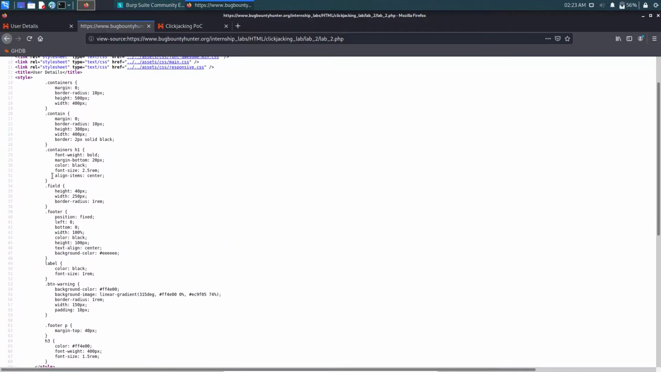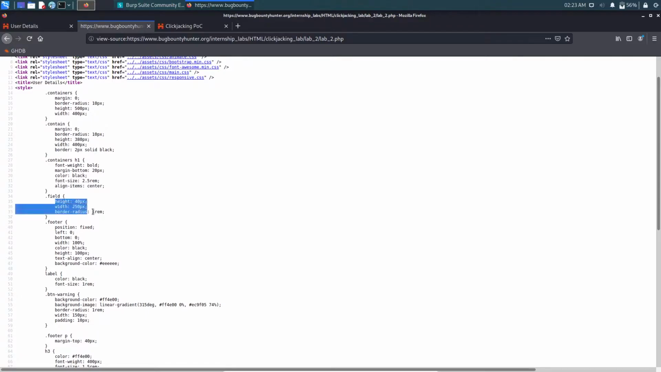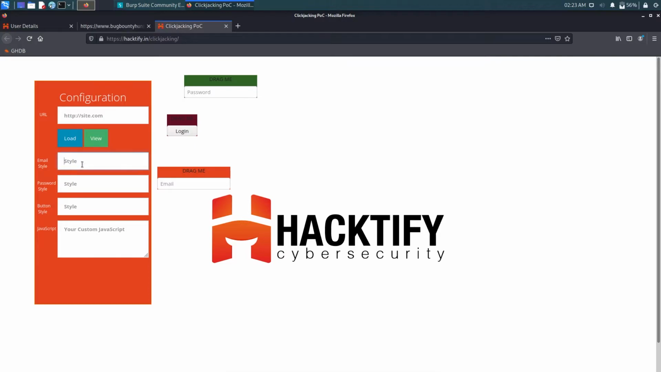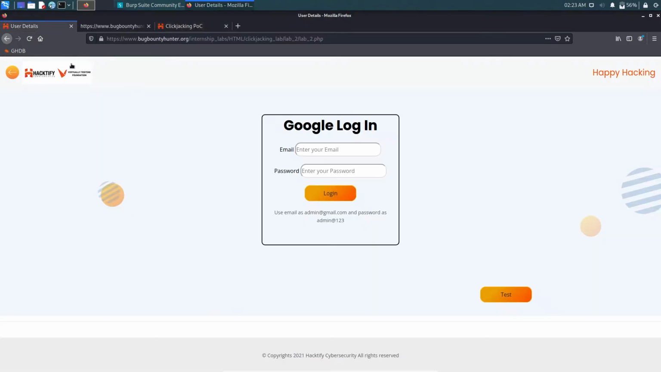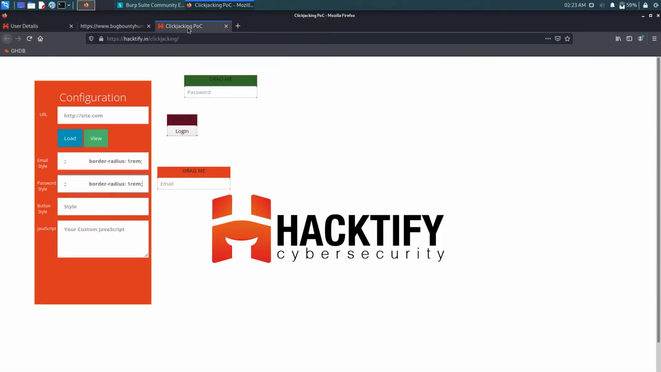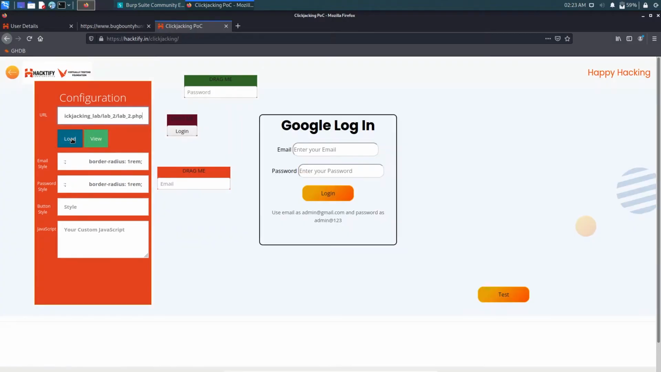Let's just copy the attributes of that, for email and for password. And for loading the site, we just have to copy the link here and click on load. We will have our original website here. Now we have to place this over this. Before that, let me just place the CSS.